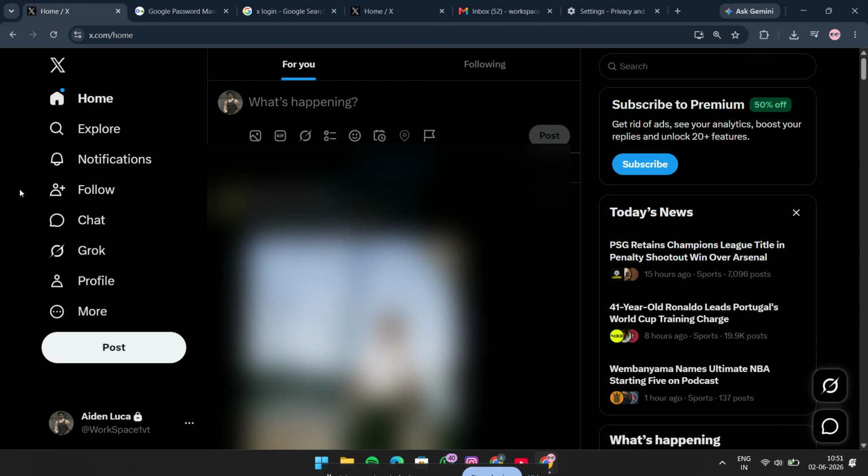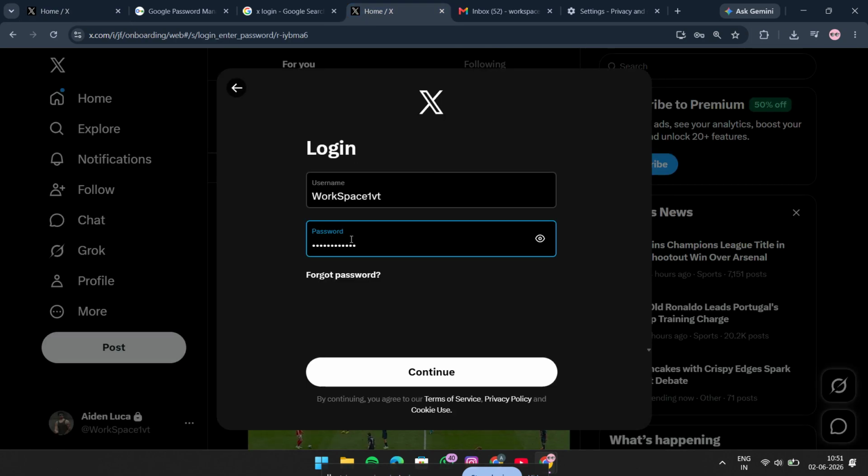Also, do not include the @ symbol when typing your username into the login field. So if your handle is something like example user, enter only example user, not @example user. That small mistake can trigger the account not found error.